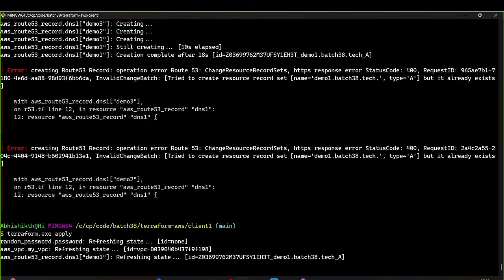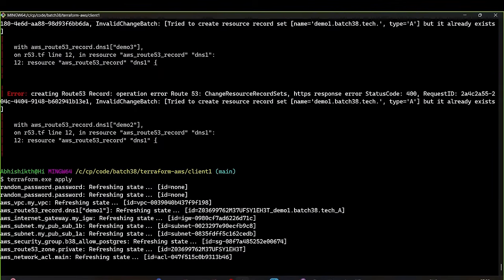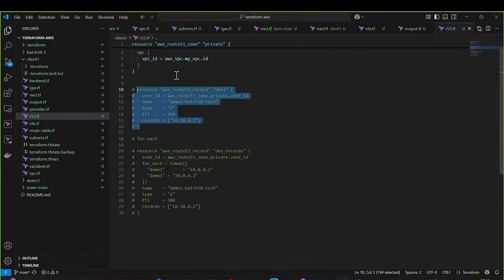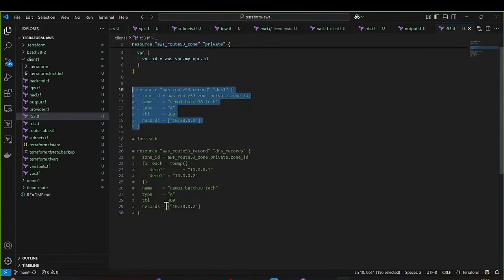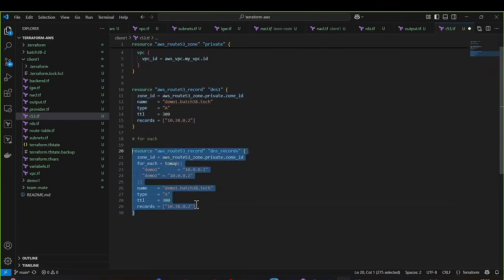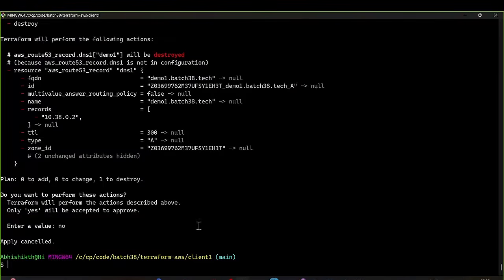And if you do a Terraform apply, what Terraform is going to see in the remote state file, that is the TF state file that is there in the S3 bucket, is that this record is available, but in your configuration, this is not available. So what is it going to do? It is going to delete this stuff. I'll say I don't want to delete it like this. I want to show you that there is a Terraform destroy option.